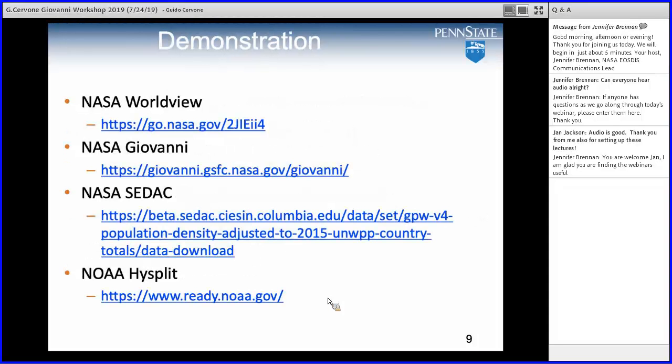So I will go on with the demonstration. The tools and data sets we're going to use are from NASA Worldview, then NASA Giovanni. Then I also downloaded a population data set from NASA SEDAC, the Socioeconomic Data and Applications Center, which is maintained by Columbia University. And then, as I said earlier, the NOAA HYSPLIT, the Lagrangian transport and dispersion model that we use in order to simulate the flow.